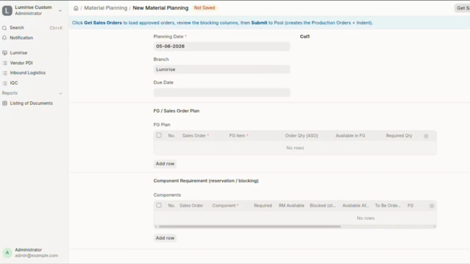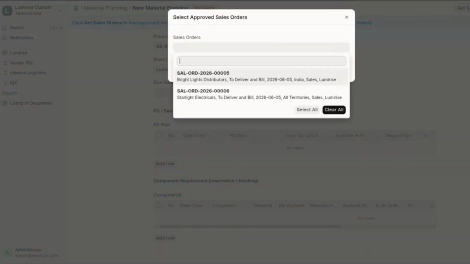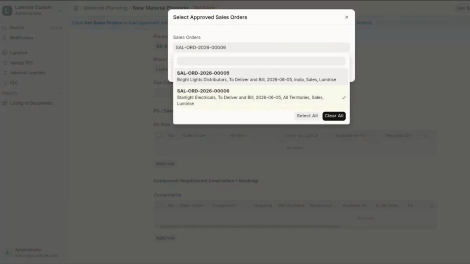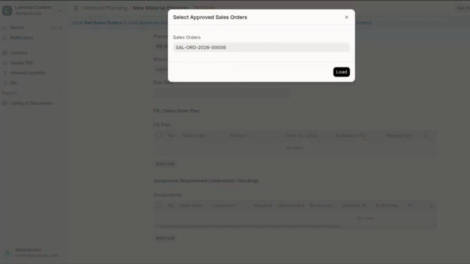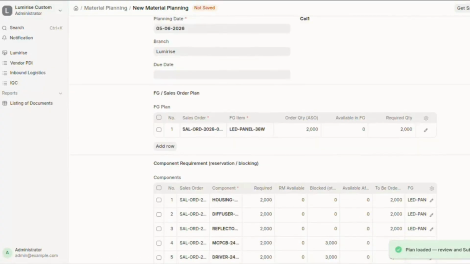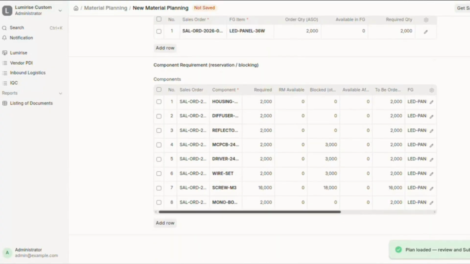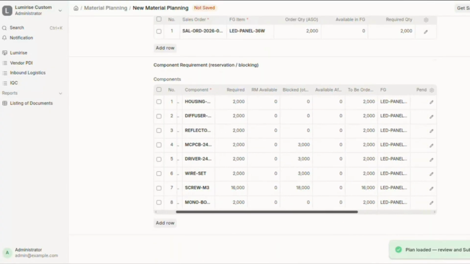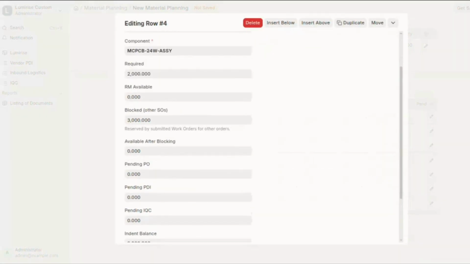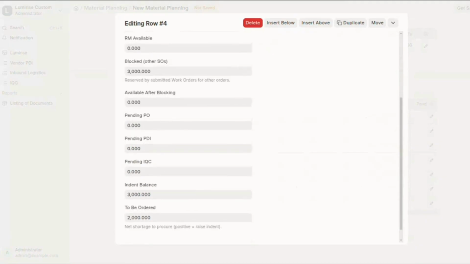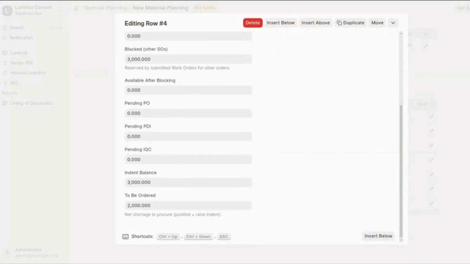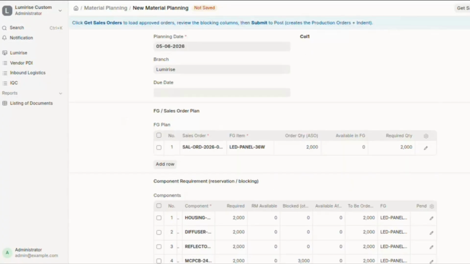All the steps will be the same. We will have to select the SO and the items will be loaded in the table. Okay, you can check all the items, the blocked quantity, available, and the to-be-ordered quantity, and you can check all the fields. Indent balance and everything will be there. Now the same way you can save and submit the material planning.